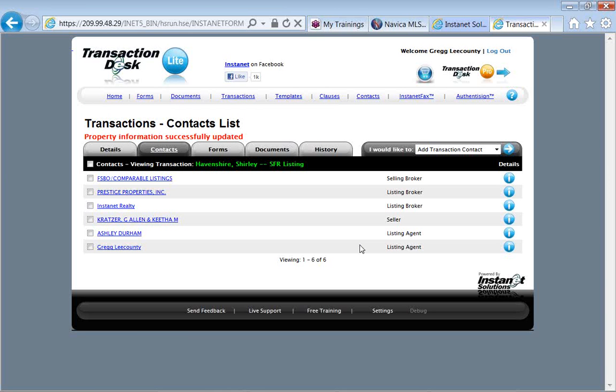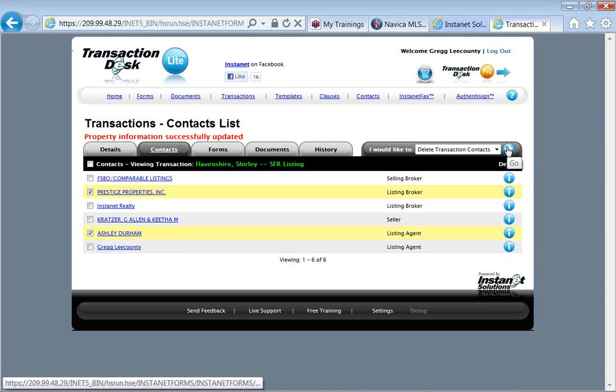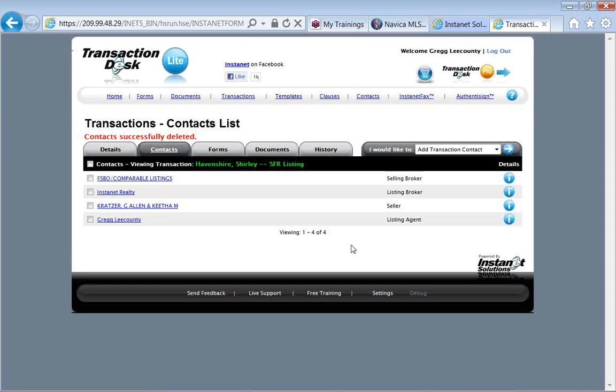Contacts to our file. Now you can see a bunch of contacts came over from our transaction file. We did have some duplicates, but this gives me the opportunity to show you that anything that's added to our transaction file can be removed. So I'm going to remove that previous listing agent and broker. I would like to drop down, delete transaction contacts, and click on the go arrow. Yes, I'm removing them, and that is okay with me. Just cleaning up a little bit. I pulled in from MLS detail, and I just need to clean up that content just a little bit.